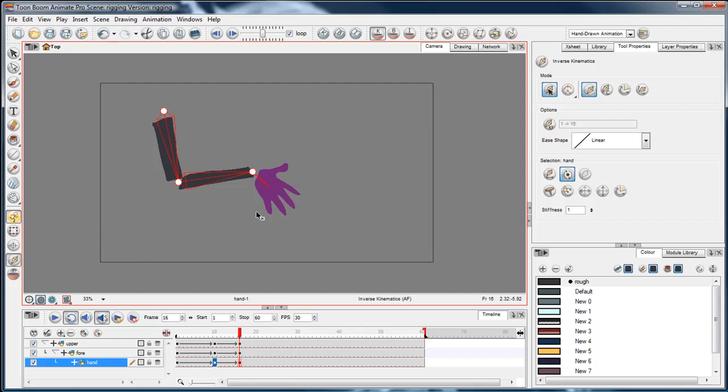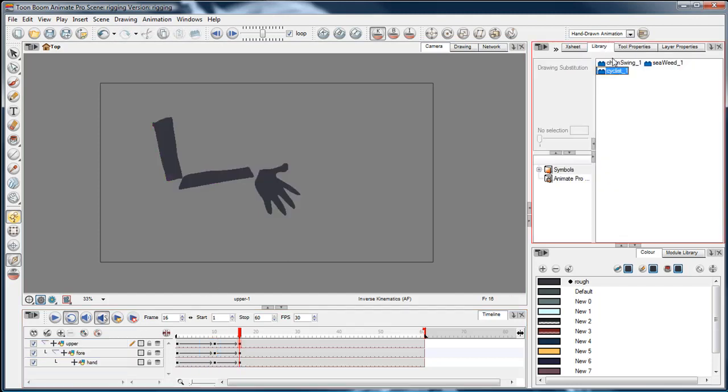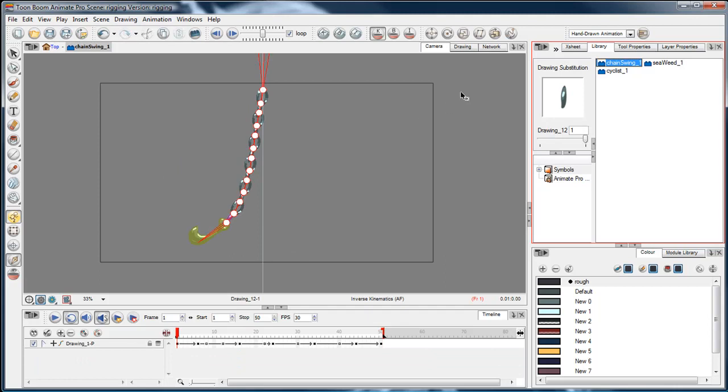Now there are a lot more applications for this than just character animation. I've prepared a few examples and we'll have a look at them now. I've got a couple in the library. Here's one that's a chain swinging around. Basically, you can see that that's pretty much the exact same thing. It's just a chain rig. I'll turn off the chain so you can see it.